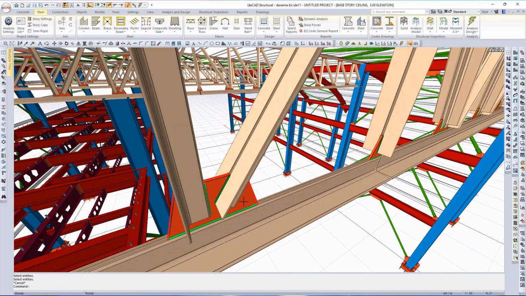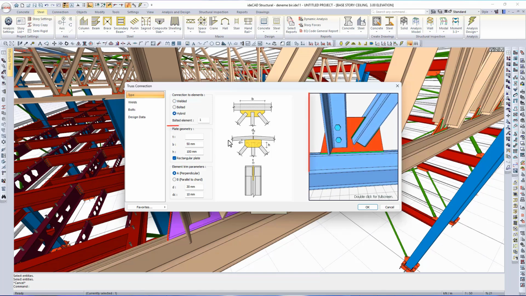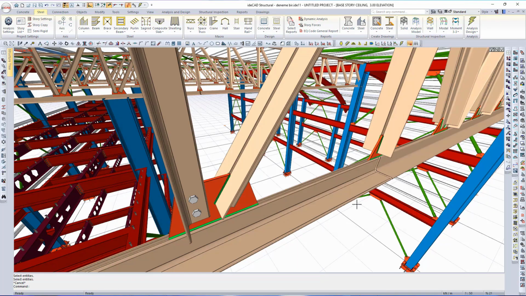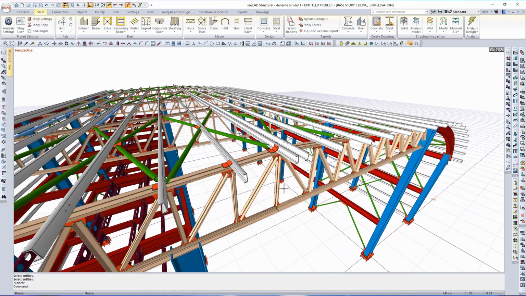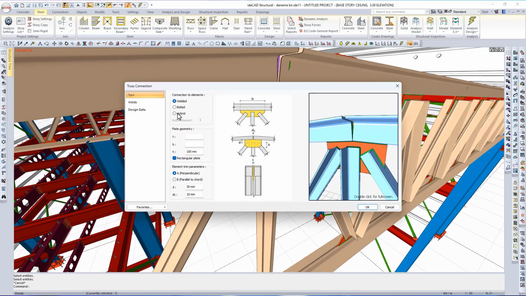Regarding internal truss connections, you can access options like welded, bolted, or hybrid connections and modify them according to your needs. The rest of the connection menu remains identical, so I won't go into every detail. The span division automatically adjusts based on your configuration.